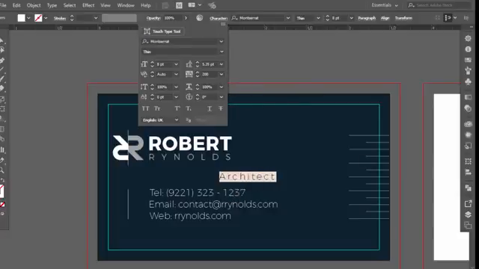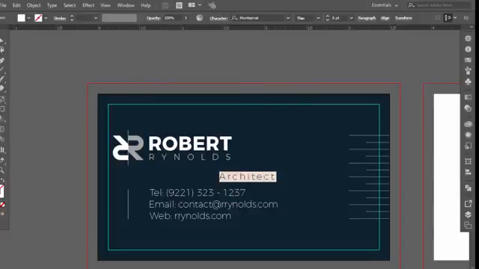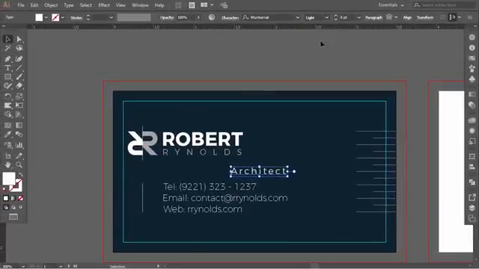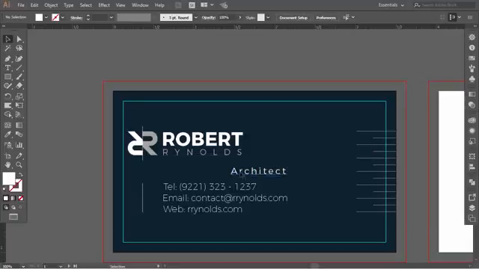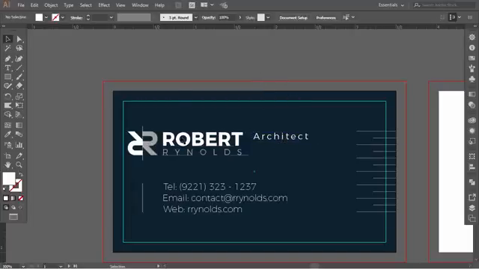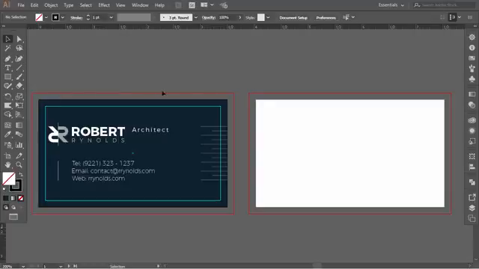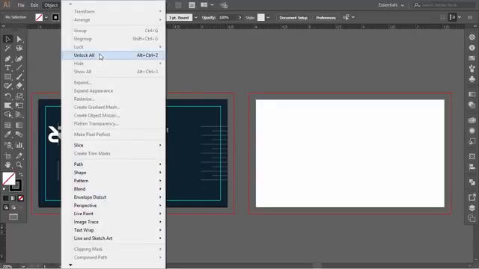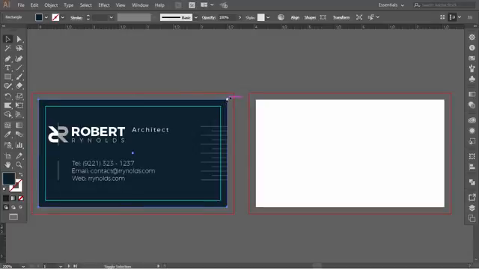Increase the tracking to 200. And change the weight to light. Now, align it with the top of the logo here. Now, I'll go to Object, then click on Unlock All to unlock the background. Now, stretch it to fit the bleed line.